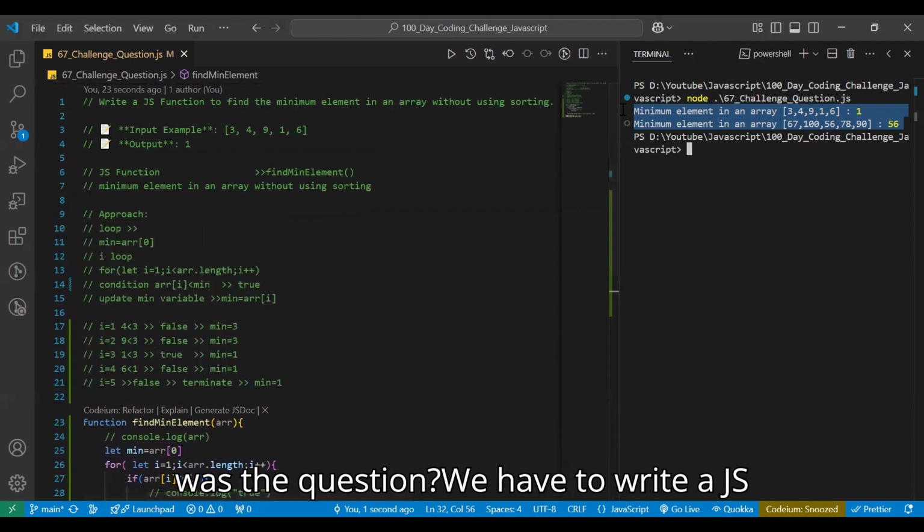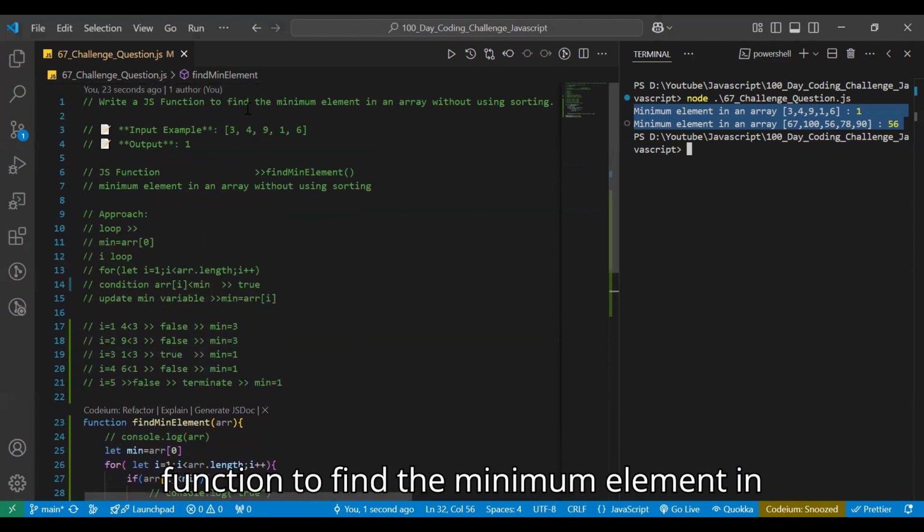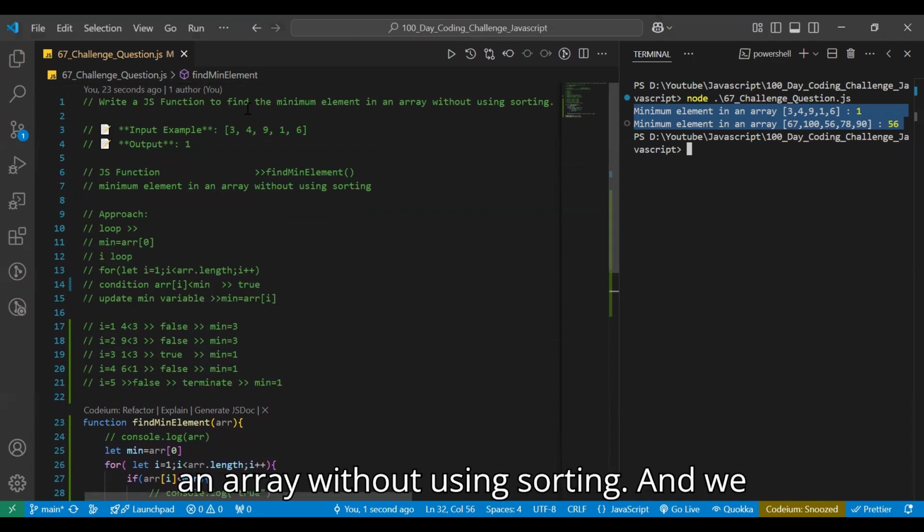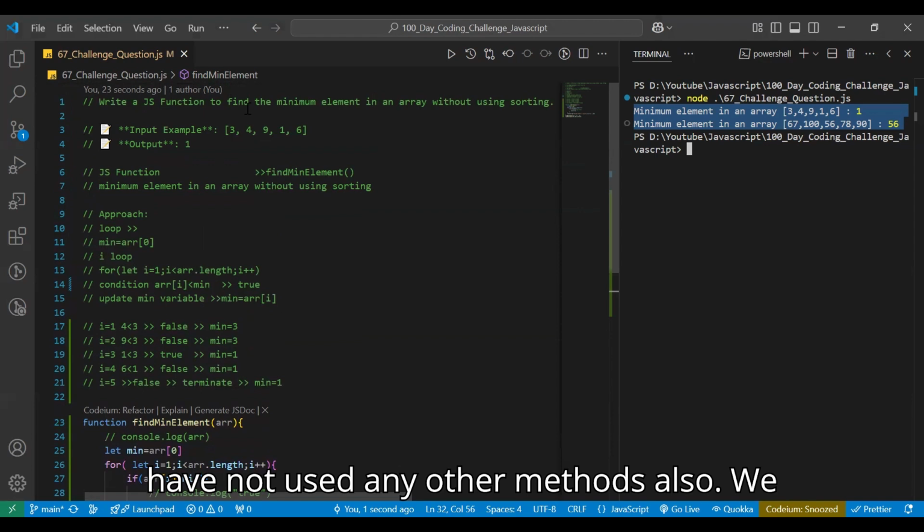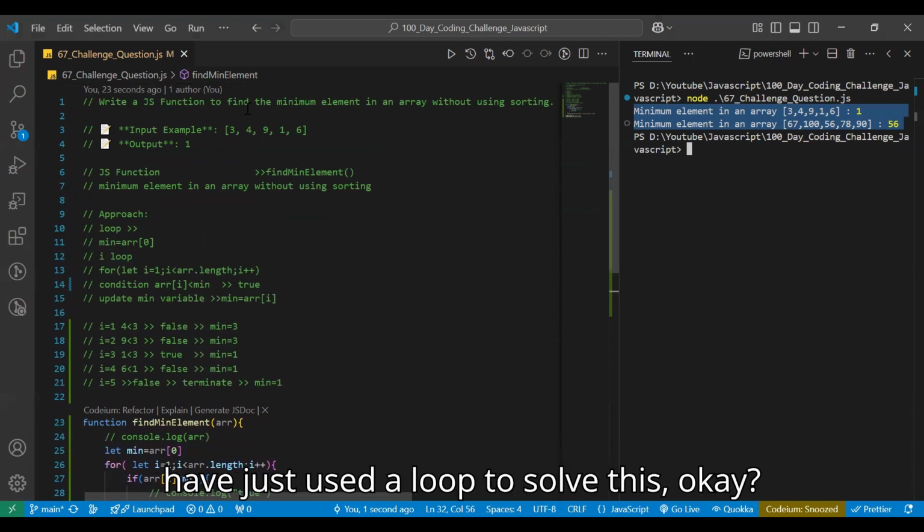So what was the question? We have to write a JS function to find the minimum element in an array without using sorting, and we have not used any other methods also. We have just used a loop to solve this, okay?